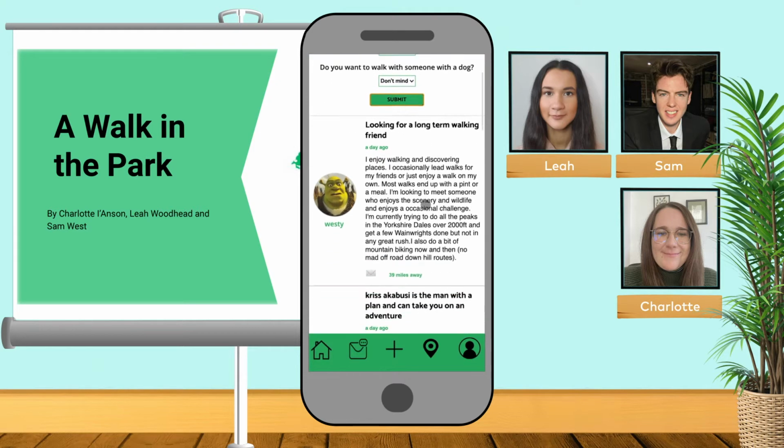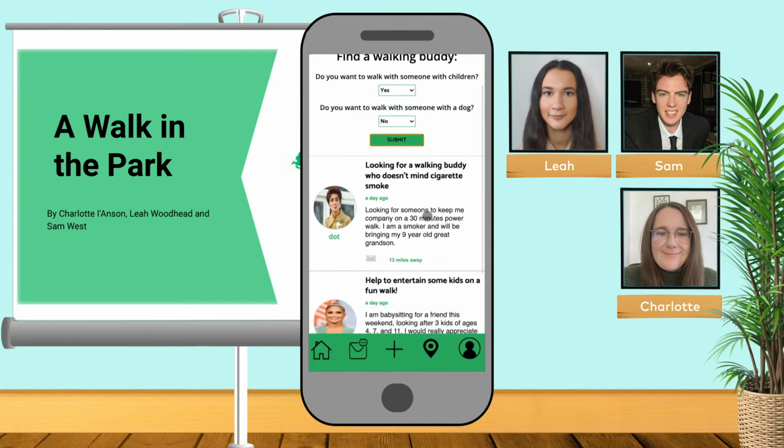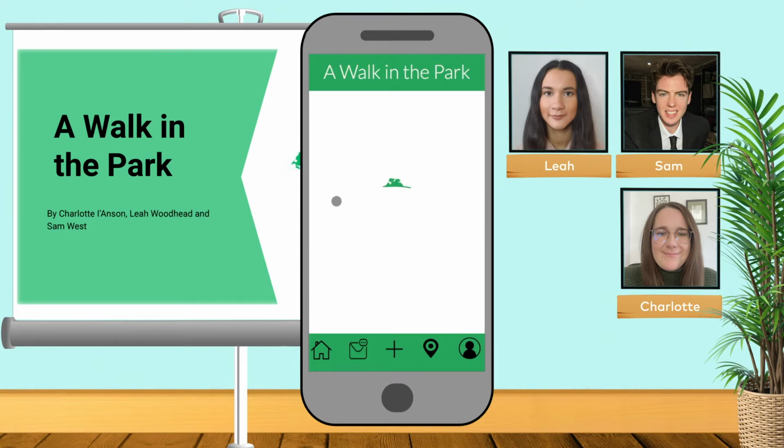On the ad cards themselves, we can see the user's username, a picture, a title of the ad, when it was posted, and a description of the type of walk they want to go on. We can also see how many miles away they are from the current logged in user, which we calculated using postcodes.io and some utility functions. To view more information, we can click on the user's name and be taken to their profile.